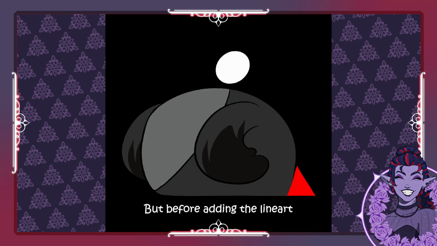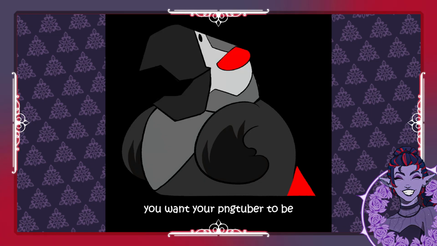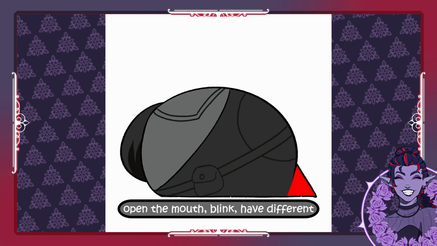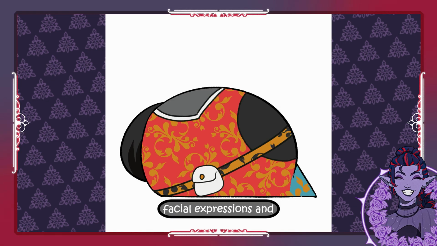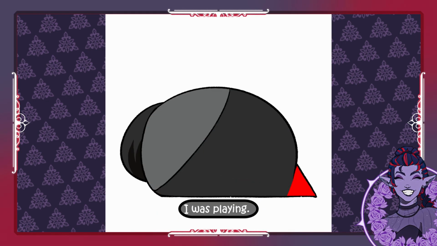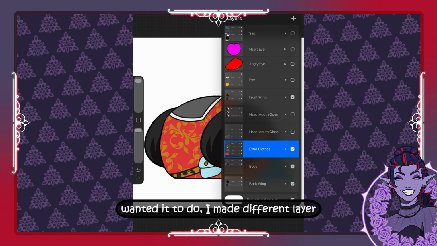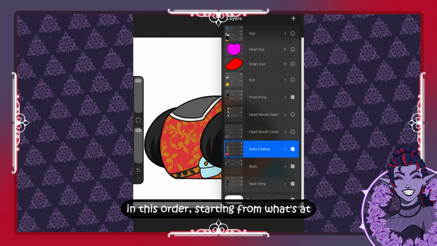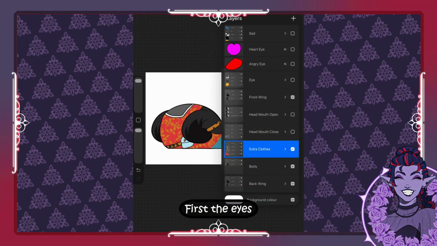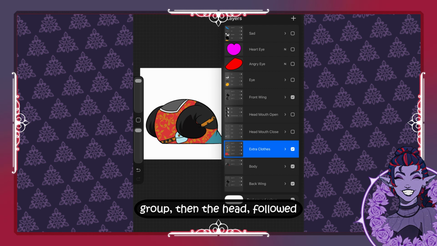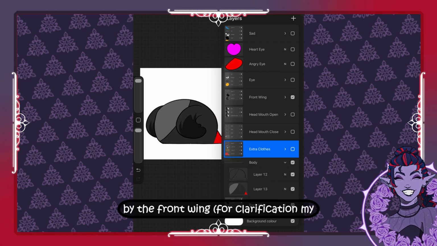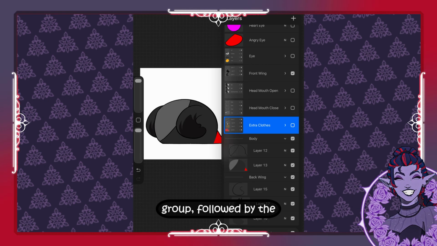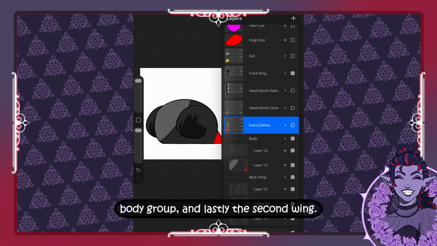But before adding the line art and colors, you should think about what you want your PNGTuber to be able to do. I wanted mine to open the mouth, blink, have different facial expressions, and change clothes based on the game I was playing. Once I established what I wanted it to do, I made different layer groups, specifically in this order, starting from what's at the very top. First, the eyes group, then the head, followed by the front wing. For clarification, my character is a bird. Then the clothes group, followed by the body group, and lastly, the second wing.